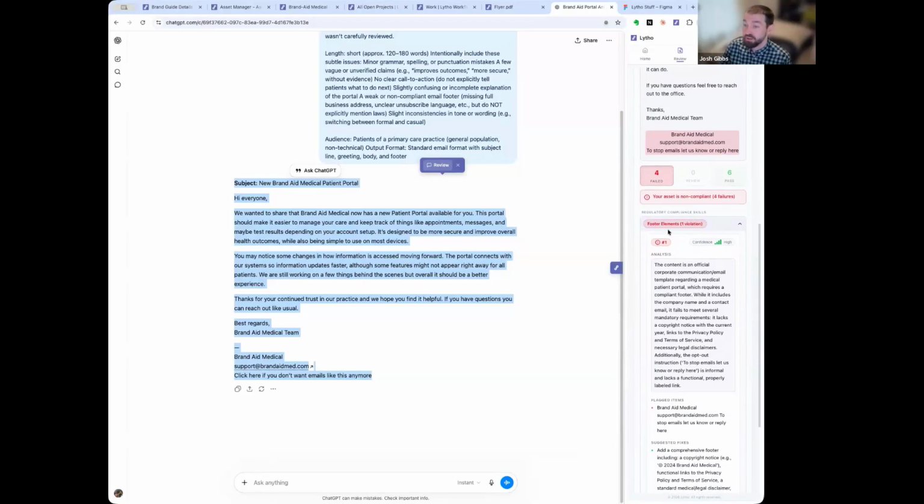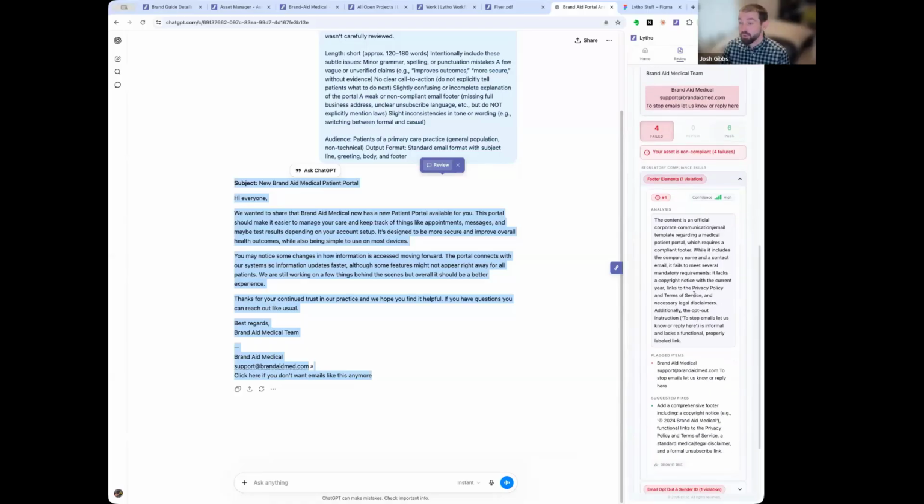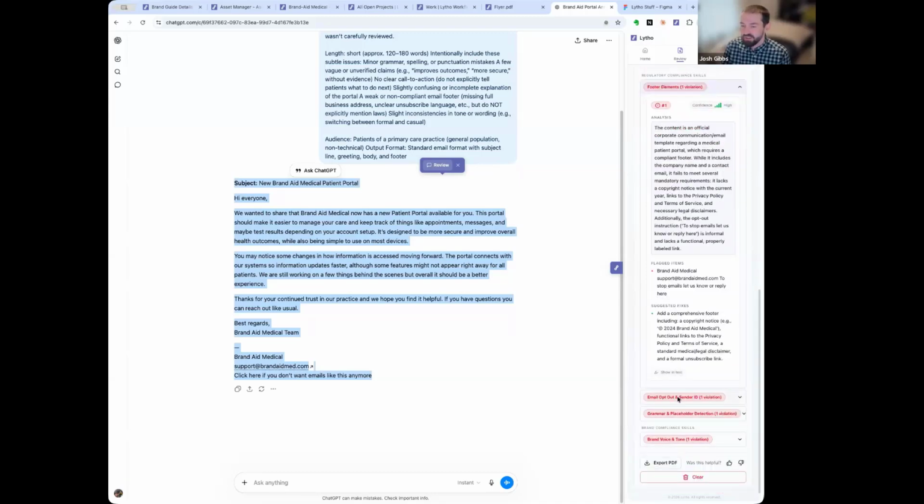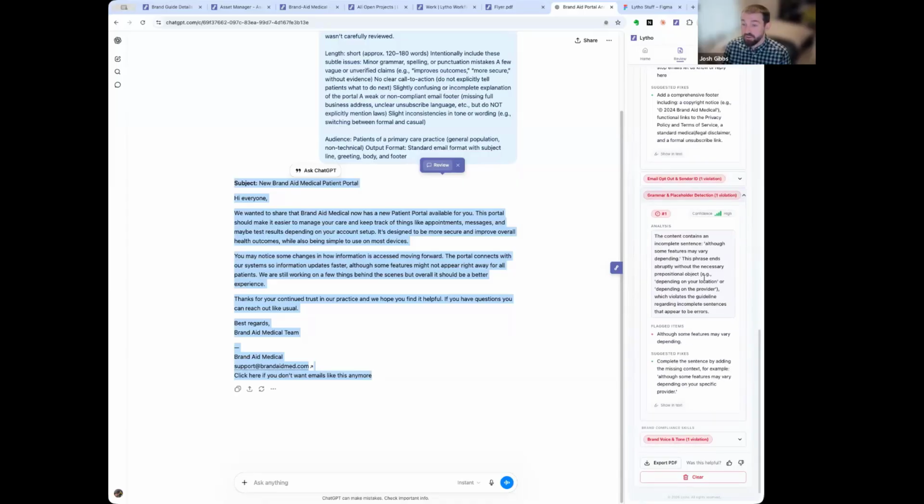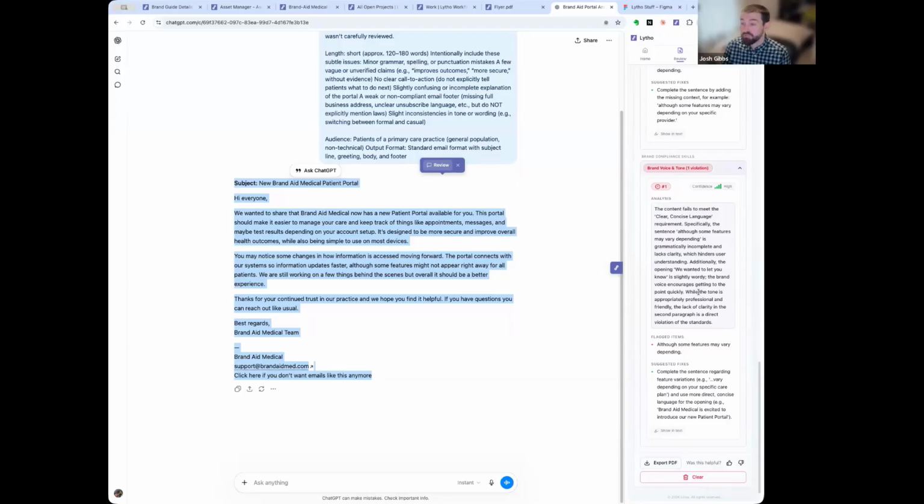It said there were 4 things that failed. The first thing that failed was my footer elements don't have proper footer elements. I have to have a proper opt-out link. And I said, just click here if you don't want emails anymore, right? Maybe the system is putting these in for me, maybe it's not. But it at least caught that it didn't have the proper linkage. Again, preventing a CAN-SPAM compliance problem there. Scrolling further down, looking at email opt-out and sender ID, it doesn't have the proper thing there. It found grammar problems and placeholder problems. It found brand tone and voice.